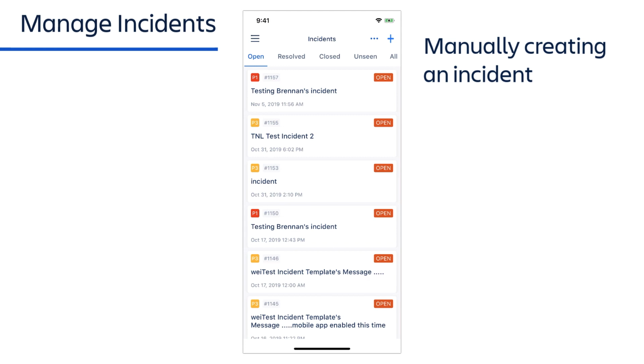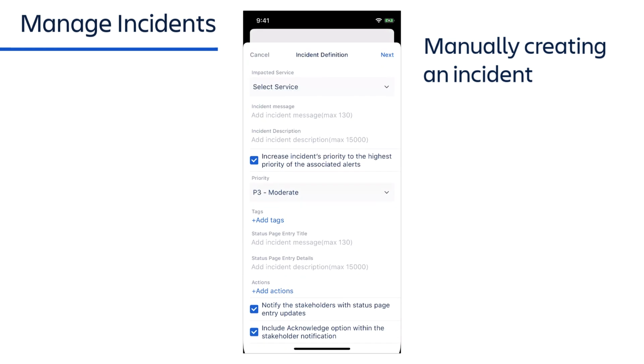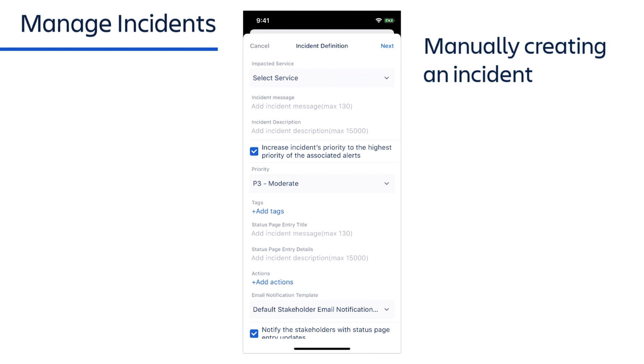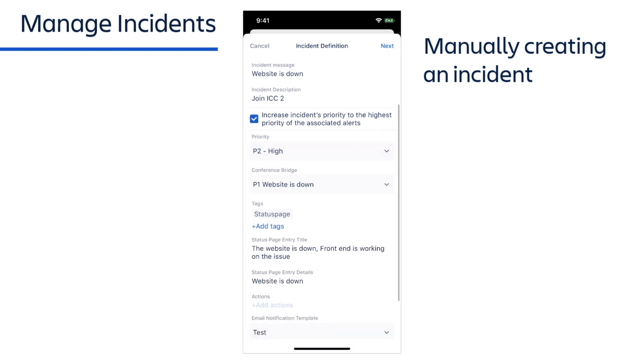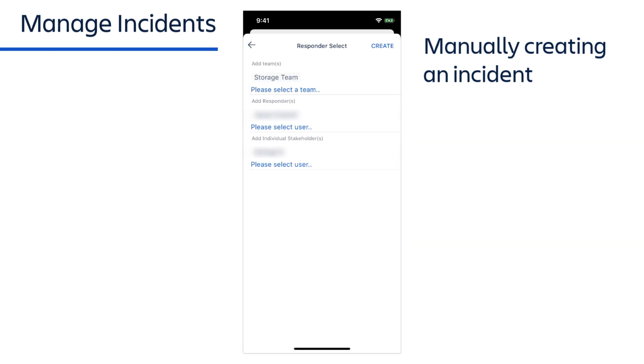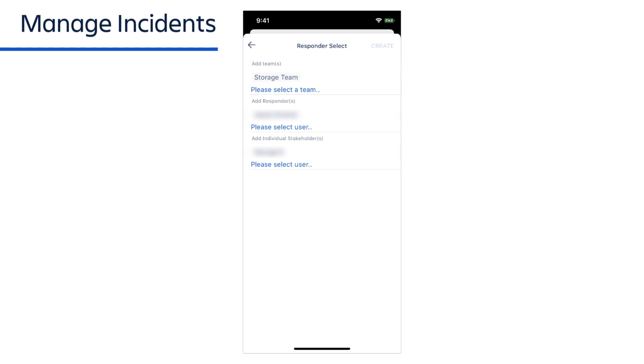To manually create an incident from the mobile app, tap the plus button at the top of the page. The Incident Creation page will appear, where you can select the impacted service, choose the appropriate template, and update all incident details as needed. Then click Create.